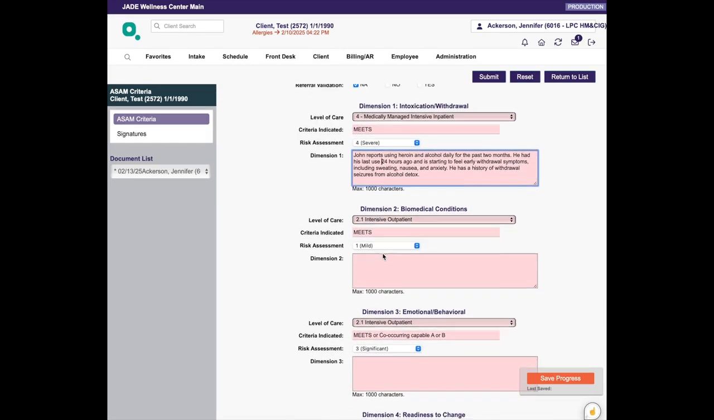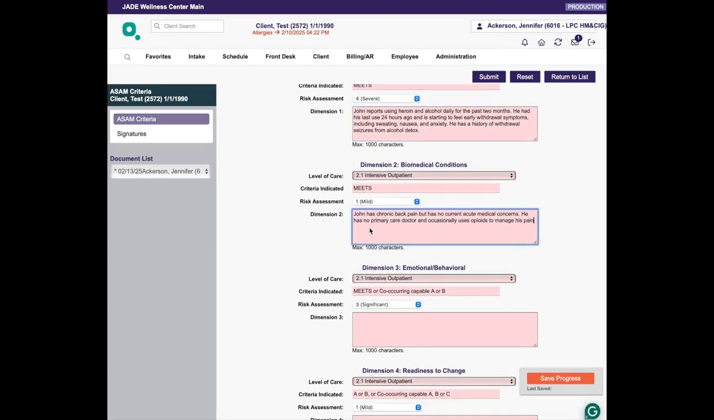Moving down to dimension 2, biomedical conditions. So John has chronic back pain, but has no acute medical conditions. He has no primary care doctor and occasionally uses opioids to manage his pain. So in the treatment plan, we would probably look at making sure that he gets in contact with the primary care doctor, or maybe we want to use CRS services to help him do that. But for now, there's nothing really biomedically standing in his way other than the history of seizures from alcohol.